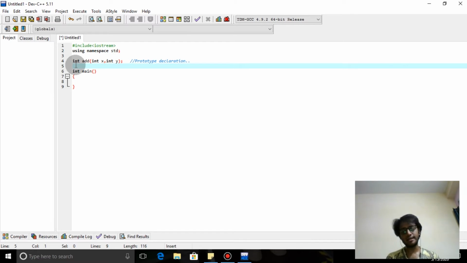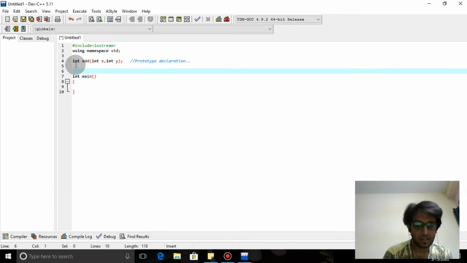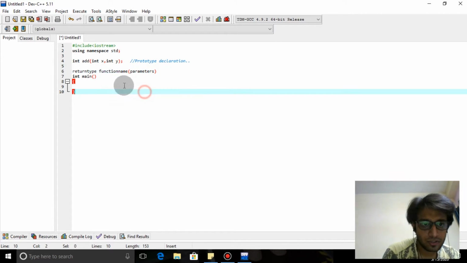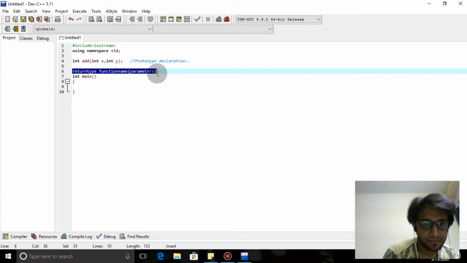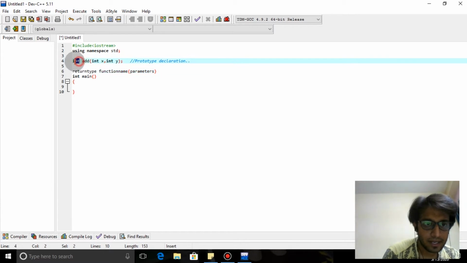Now, while I was taking the class, I already mentioned the syntax of a prototype declaration: the return type, space, the function name along with the parameters, like this. This is how I have defined this line. Now int will be treated over here as the return type. This return type is my int.